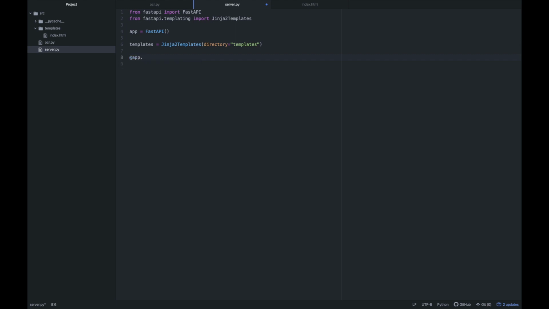So we can simply say app.get. It's going to be a get call, and the location of this get call would just be the home location or the base location, and then we can just say def home.